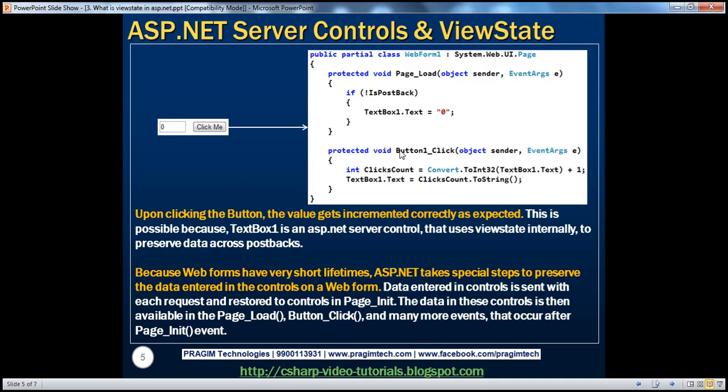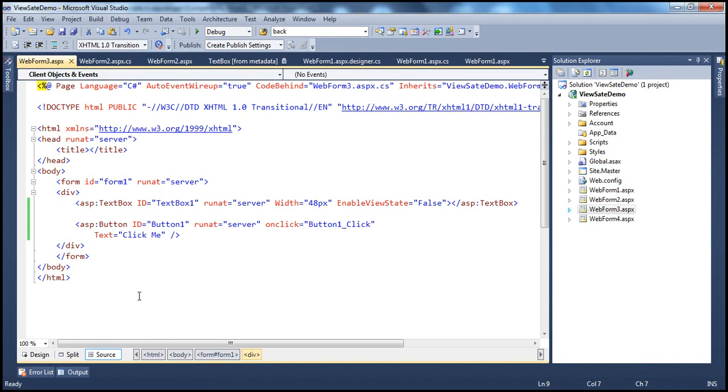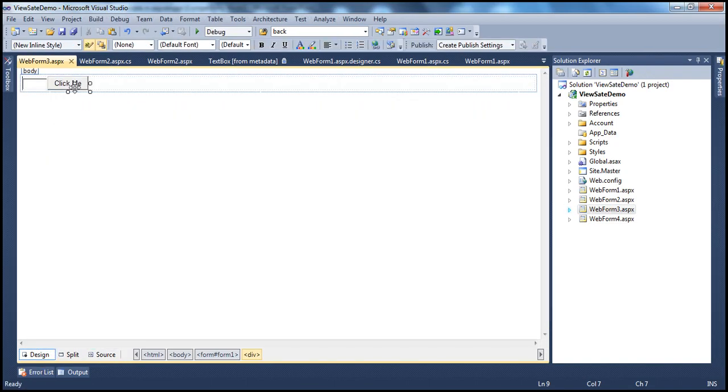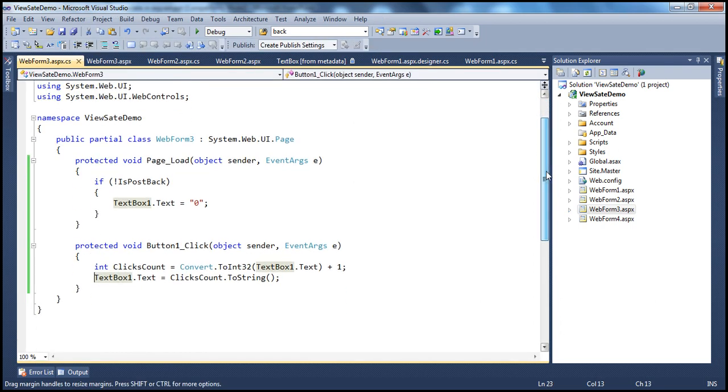And let's see how this works. So I have this web form 3 here, and if you look at the design, it's pretty much the same thing. And if you look at the code, it's exactly what you have seen on the slide. So if not IsPostBack, you are setting the text property of the text box control to 0, and upon the button click, we are taking the text out of the TextBox1 control and incrementing that by 1 and assigning that value back to the text property.